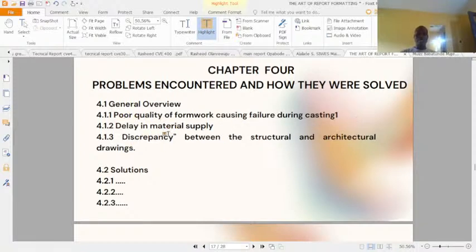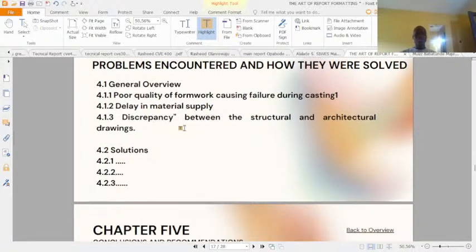That's the problem. Delay in material supply. Maybe you call the woman that's supposed to supply timber and she said she's moving it by 9 a.m. This is already 1 o'clock. The timber is not yet on site. That can delay the progress of work. So that's another problem. Discrepancy between the structural and architectural drawings.